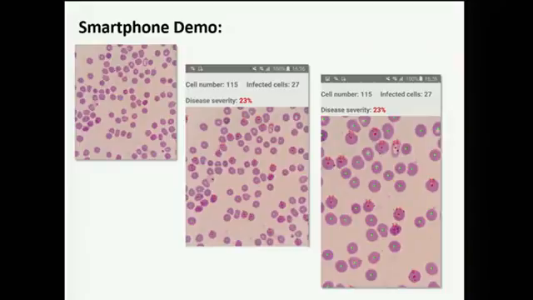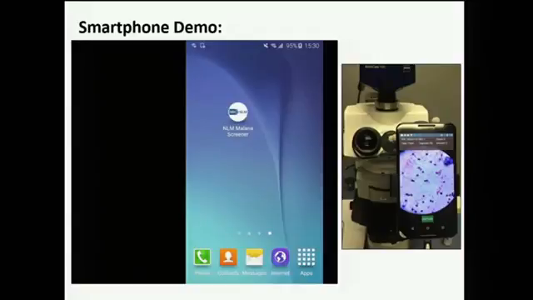What we will give back to the operator of the system is essentially the disease severity, the percentage, or the infection ratio, as we called it before. So giving the percentage of infected cells. Here is what the screen of an Android phone looks like with our Malaria Screener. That's what we named the system. It will run on a phone that is attached via an adapter to a light microscope.